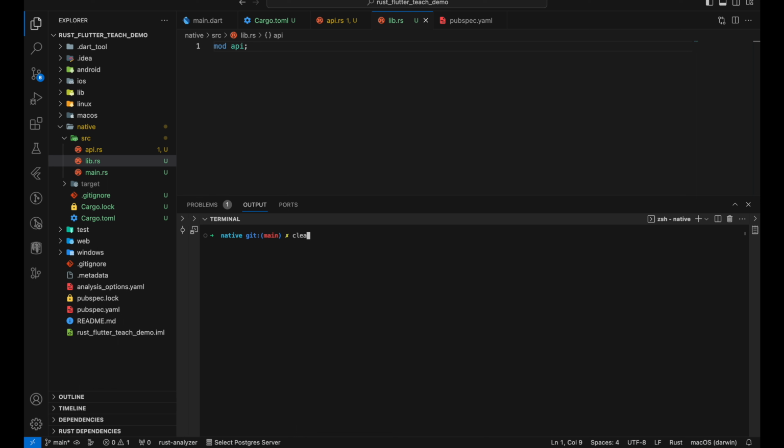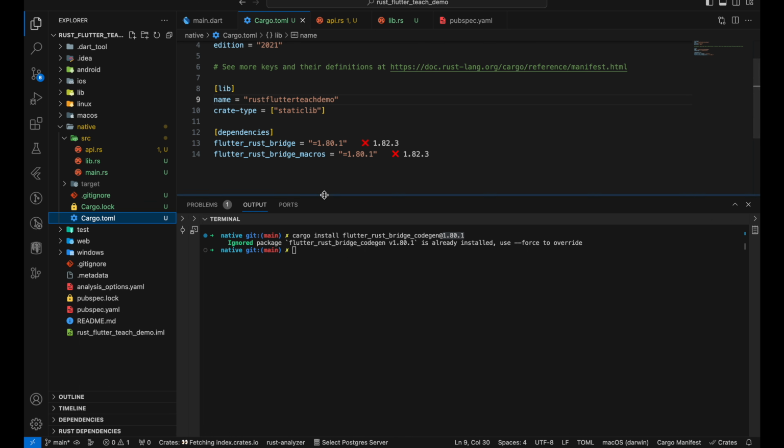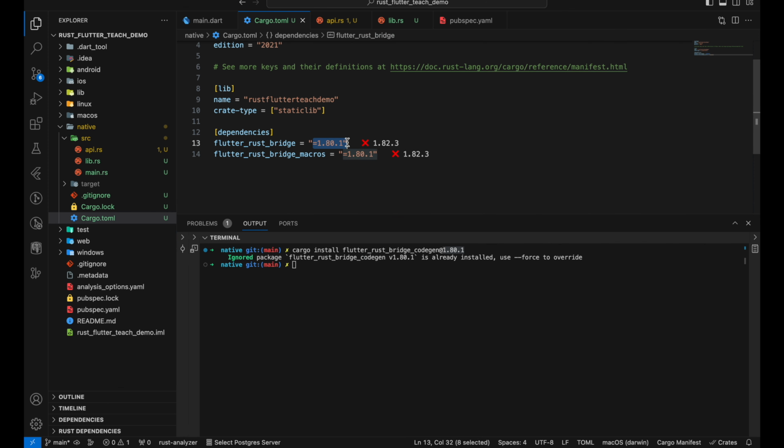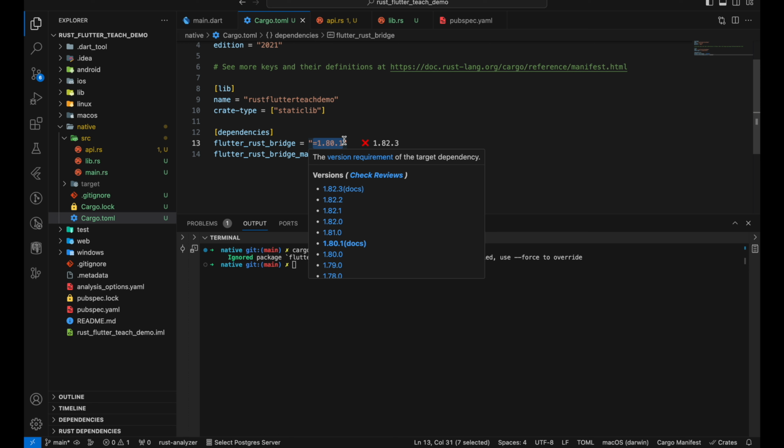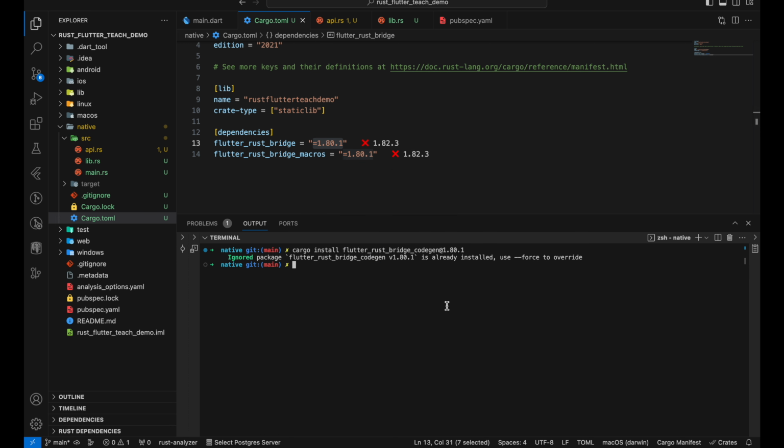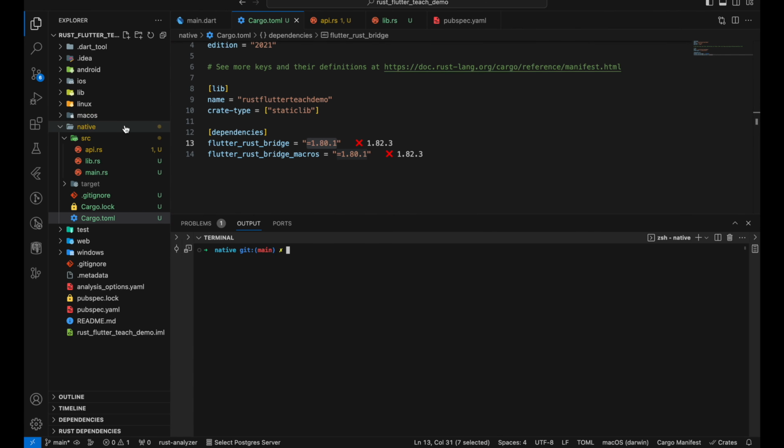So let's install Flutter Rust Bridge. We can run the command cargo install flutter_rust_bridge_codegen@1.80.1. This installs the exact version. The reason I'm putting the exact version here is that in our Cargo.toml file we use 1.80.1, so it should match. If you use 1.82.3, install flutter_rust_bridge_codegen@1.82.3. If it doesn't match, it will break your build. Okay, so the Rust related part is done.